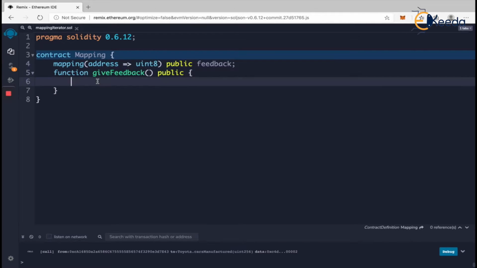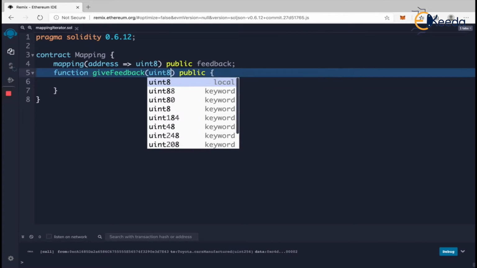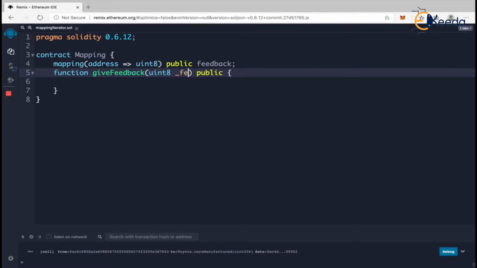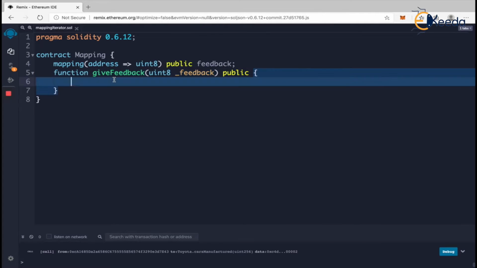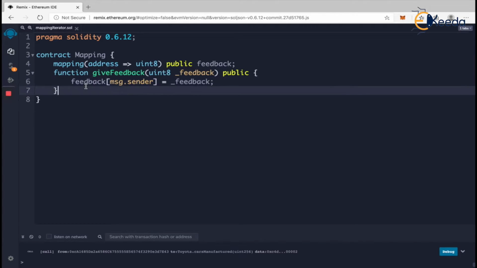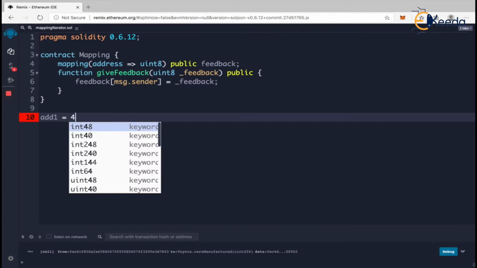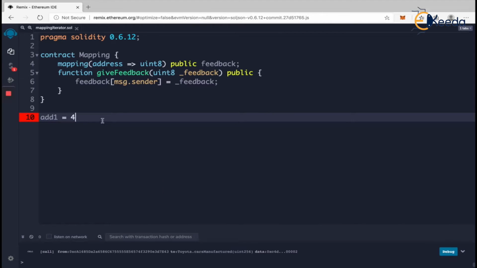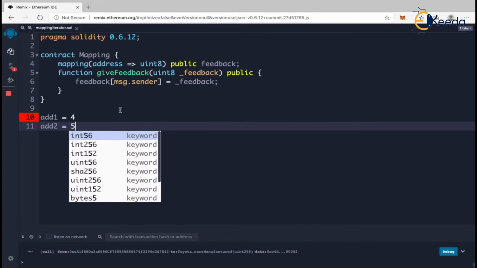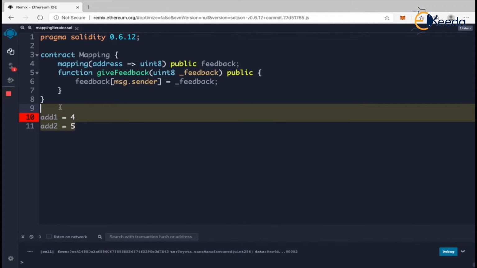So what happens when a person gives a feedback? Let's say he will send a uint8, _feedback. I want to do feedback of msg.sender equal to _feedback, correct? So you do this, that's not a problem. After a point in time, it's going to say address 1 gave 4, and address 2 gave 5, that way. It's going to store all of that in a mapping.